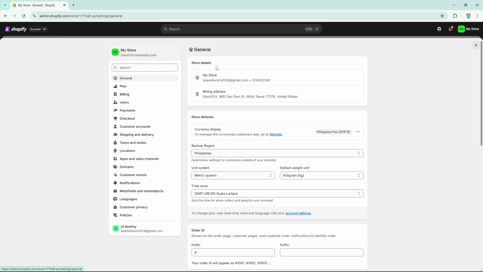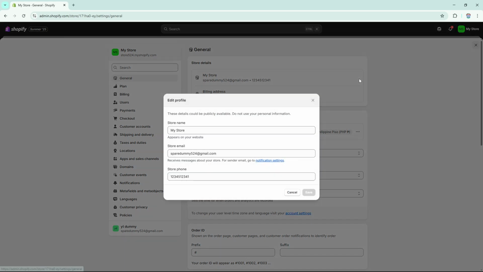Here, locate the existing name of your store. On its right side, you will find a small pencil icon. This is the universal symbol for editing or making changes. Click on that pencil icon to modify your store's name.